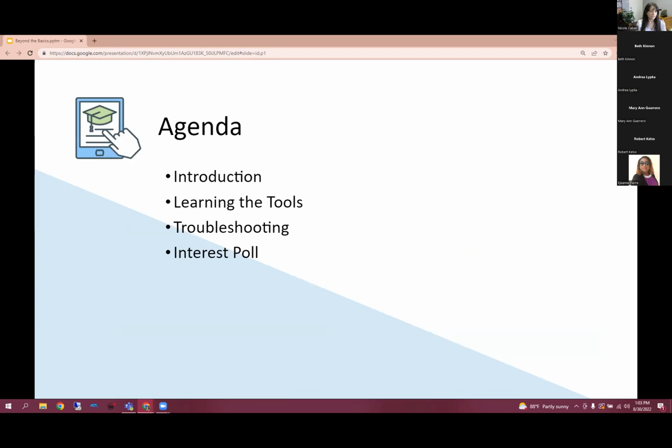So here is our agenda for today. We're going to be doing a quick introduction, getting to know you all, what your comfort level is with Zoom. And then we're going to be learning the tools. We'll be going over each tool, and I will ask you to use the tools that I'm referencing. Almost every tool in here you should have access to.